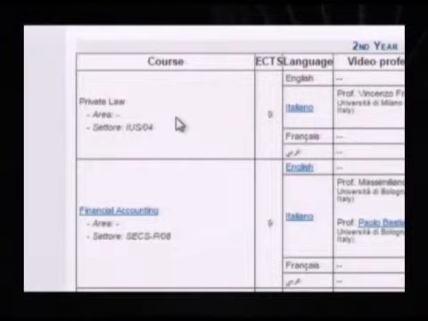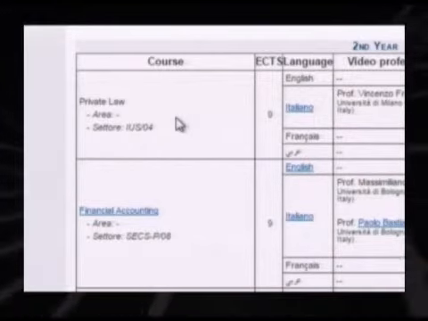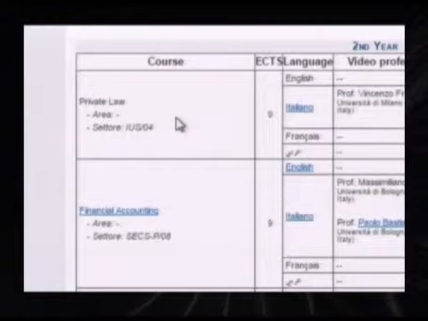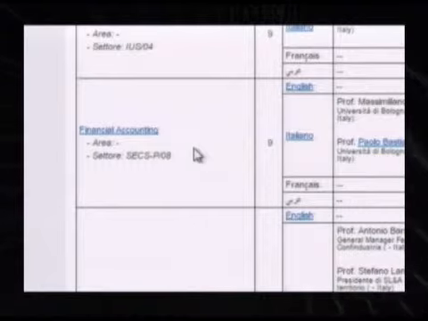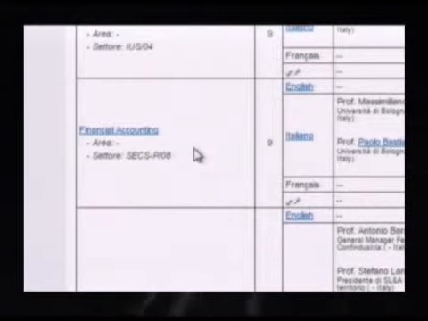our educational offer is composed by the courses that I am showing. The first is about the legal constraint, and it's called private law. Then we have a course about the management area. This course is called financial accounting, and is based on managerial and financial accounting in private and public firms.